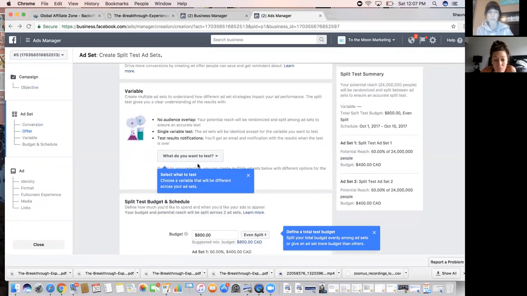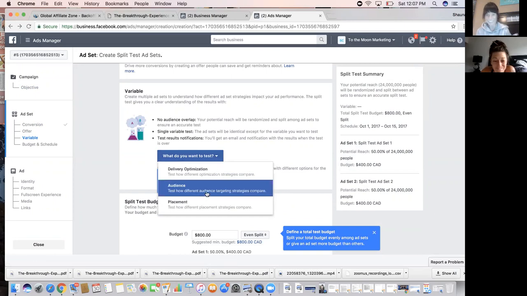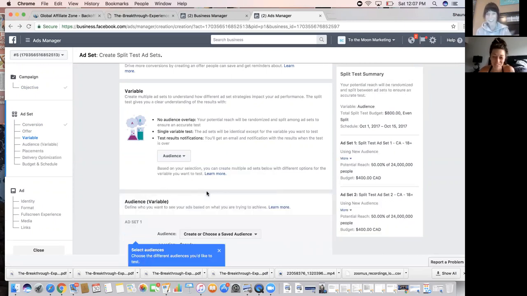So now here, the variable. There's 3 different things that you can pick for the variable. You can pick delivery optimization, audience, and placement. I know for myself, I only ever pick news feed for placement. I don't pick Instagram and all those things. If I want to run an ad in Instagram, I'll go into Instagram and run it. And delivery optimization, to be completely honest, I don't really know what that is. So I always pick audience. That's how I narrowed that one down.